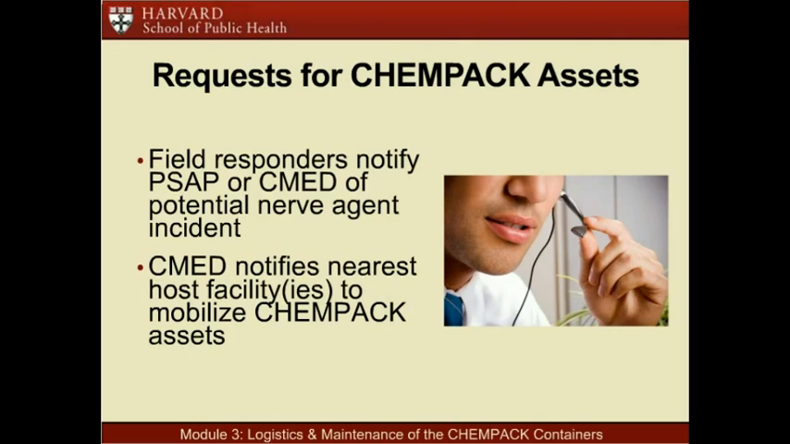Recall from Modules 1 and 2 that, in the event of a potential nerve agent incident, field responders will notify PSAP or CMED, who in turn will notify the host facility or facilities nearest to the incident to mobilize CHEMPACK assets. We want to reiterate that CHEMPACK assets should only be mobilized when a suspected nerve agent release has threatened the public health and/or security of the community. The CHEMPACK project will remain economically feasible only if material is used prudently and maintained under conditions that allow the CDC to extend its shelf life.